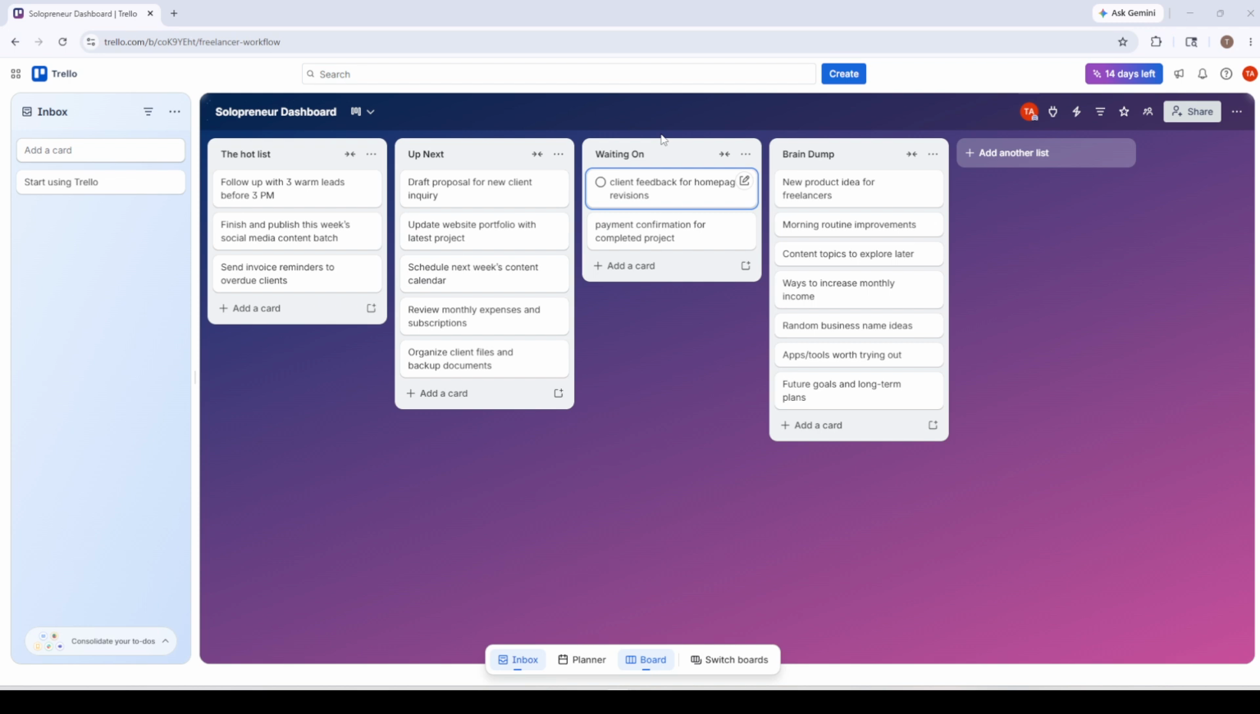Finally, add a Brain Dump list. Use this to capture new ideas, random thoughts, and inspiration the moment they pop into your head. Don't evaluate. Just store them so you can review and sort later. As you work, drag cards left or right to reflect status, and add due dates or labels so everything stays searchable and clear.